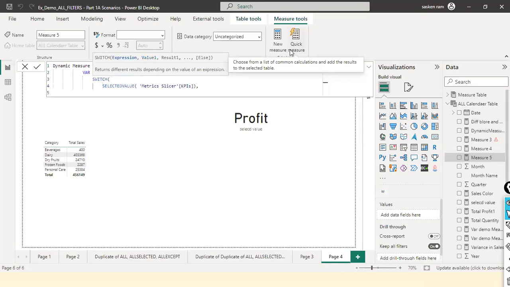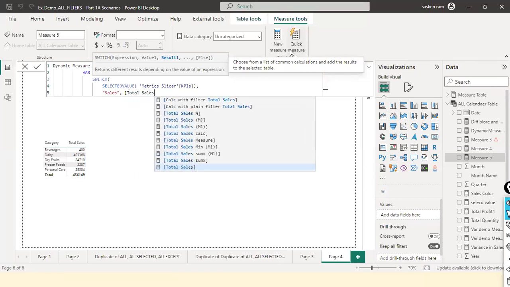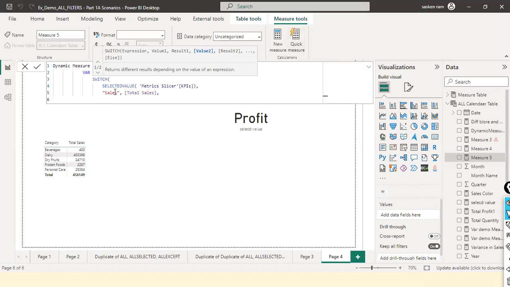Ideally, this could have been put here. Then you remember, how many of you remember the switch function? We already discussed, right? And here the first one, in our slicer, is sales. I just put sales, comma. We know already we create a measure, right? Total sales. When the user clicks on sales in the slicer, it should give me the total sales.